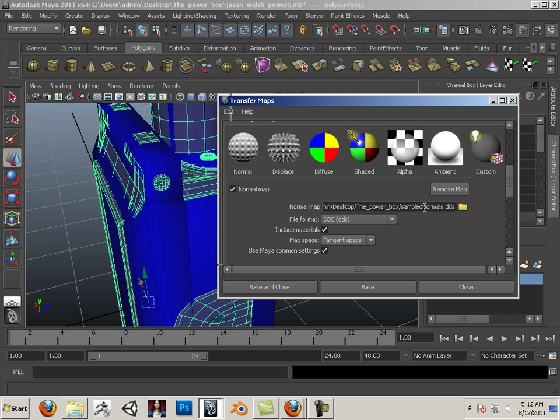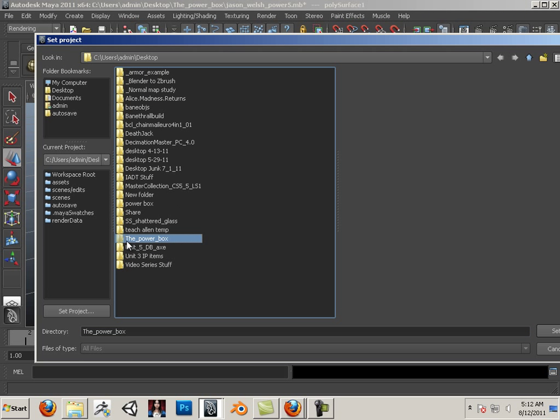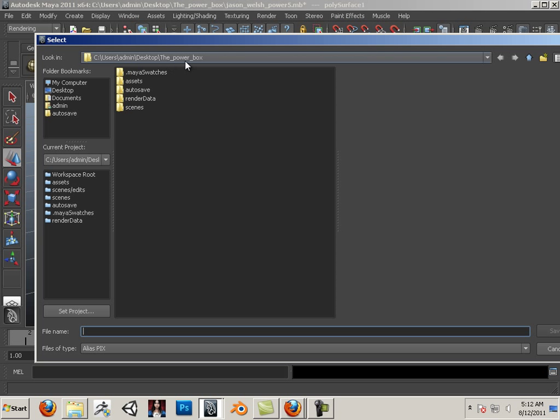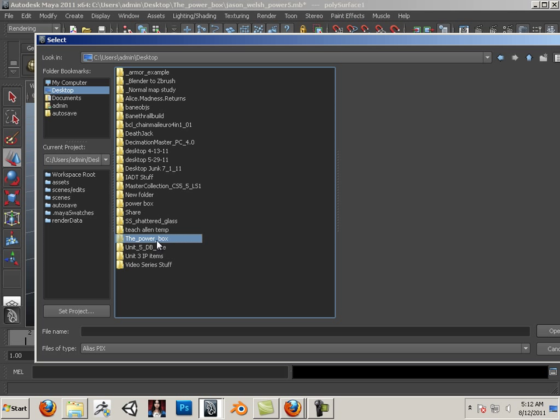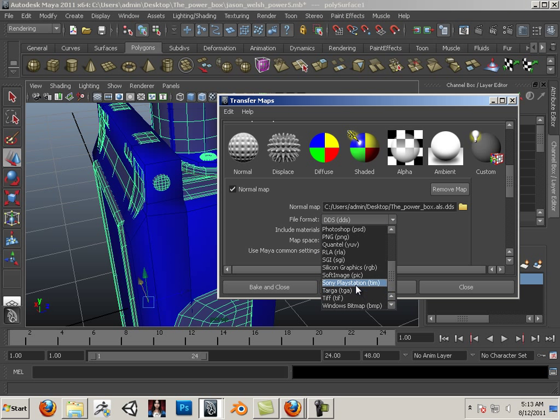Make sure you set your project file, project set, and choose whatever folder that you're using for the bake. I'm using the power box. Okay, I'm going to make sure I browse both of these and it'll go right to the power box. Sometimes I have to back up and just choose that folder and then hit open. So it should say the power box or whatever folder that you have in here. I want that in TGA format.